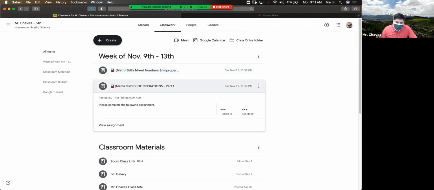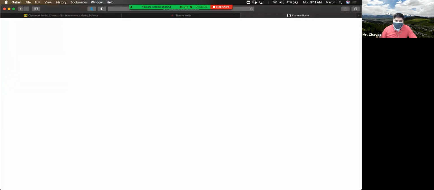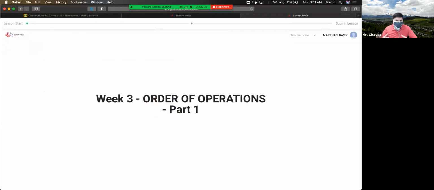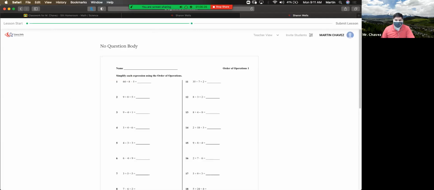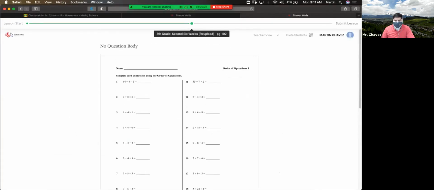So let's go here to order of operations and click on the link. Since we already signed in, it should take us straight to this part that says order of operations. If you're still having trouble getting signed in, let me know and I'll walk you through it. Here on this green dot, it says lesson start. Be sure you click right here on the other gray dot. There are some people already here. So be sure we click on this gray dot.